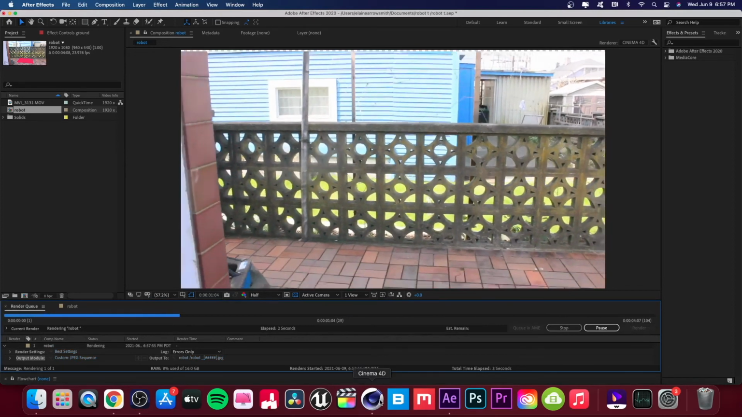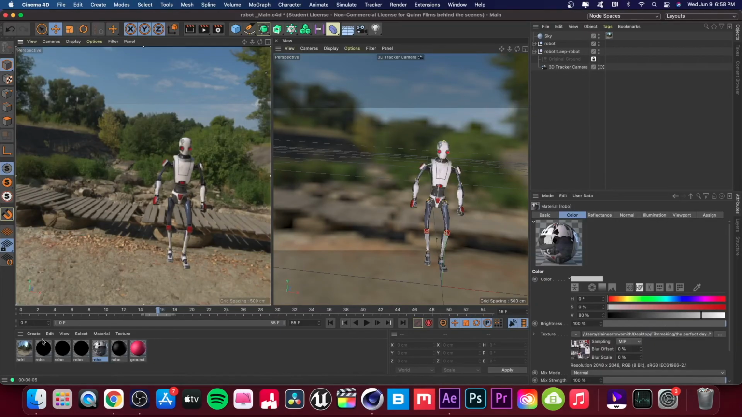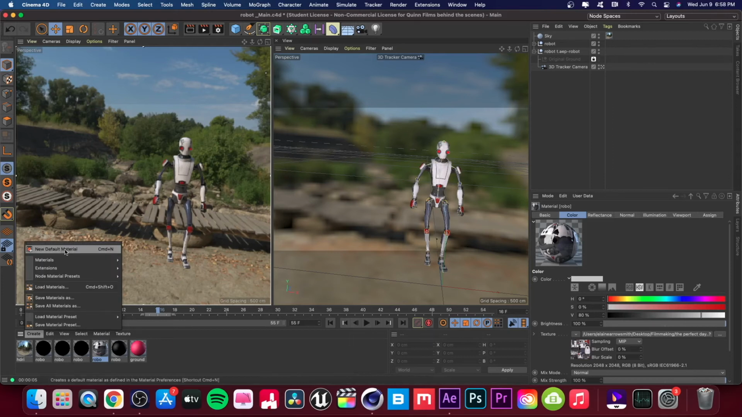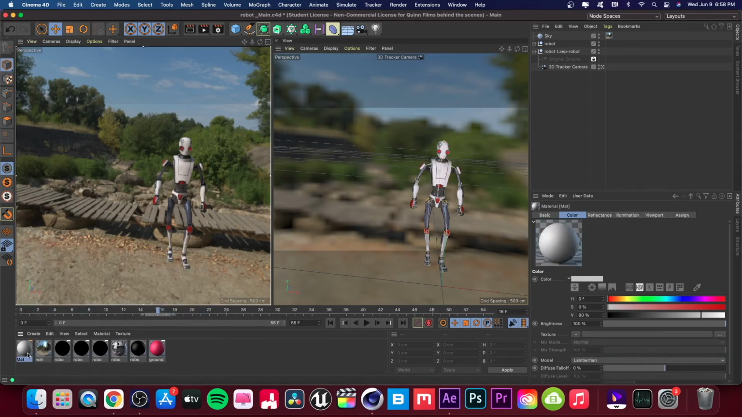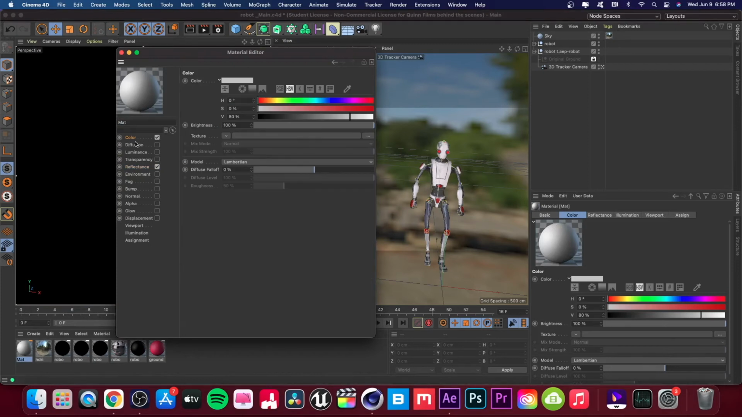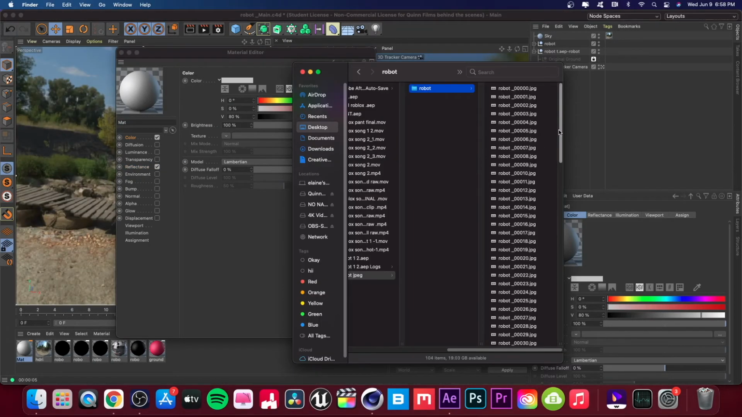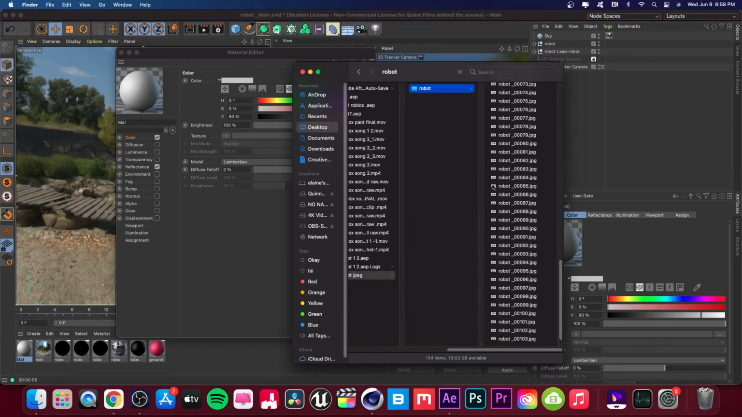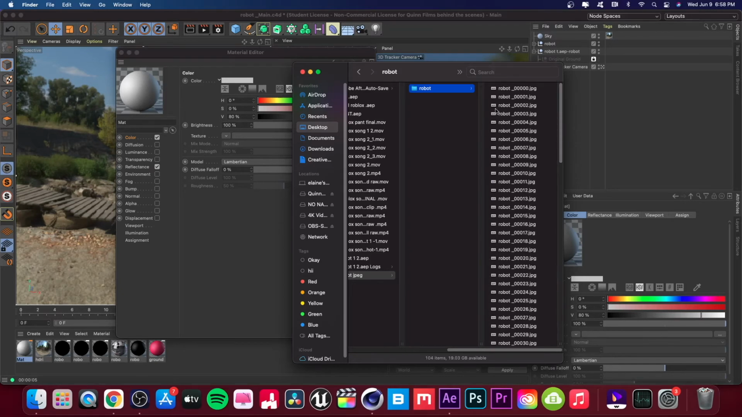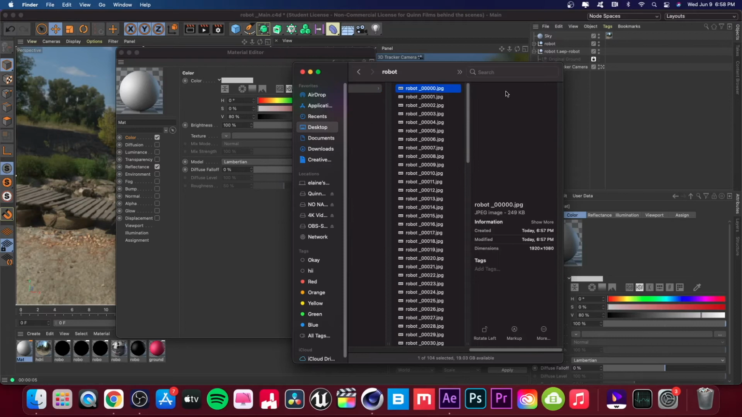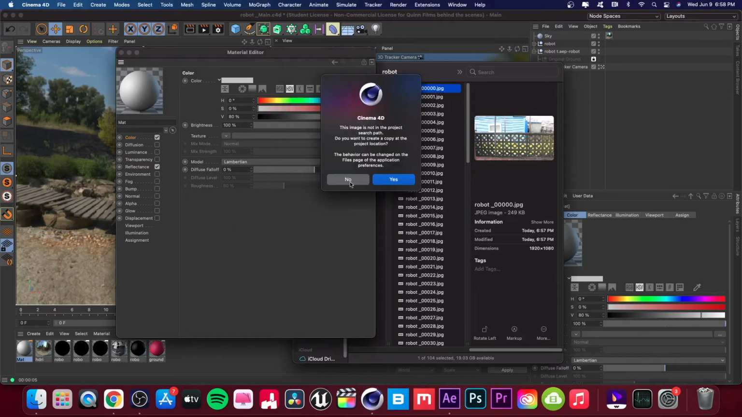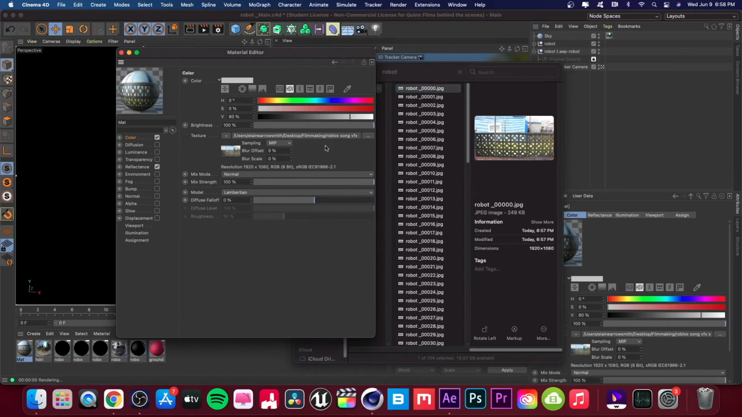So while that's rendering, we can go back into Cinema 4D and create a new default material, and go into the color here. We got all of these different photos, basically every single frame of the video rendered out. So yeah, we don't want all this. This is going to be kind of hard. So what we have to do is Cinema 4D automatically recognizes a JPEG sequence if we just bring in the first frame. So all we need to do is bring in the first frame and just press no, and boom, it's already a JPEG sequence.